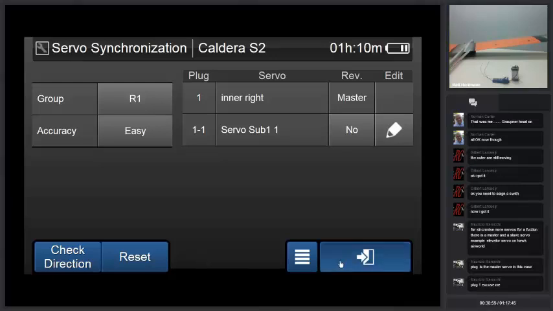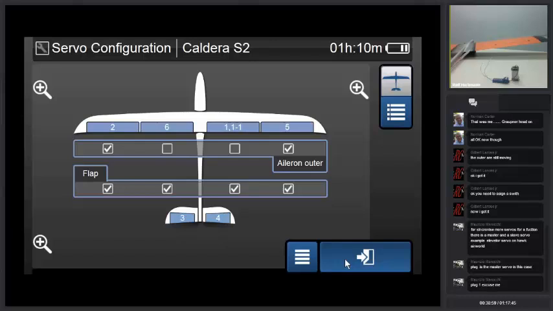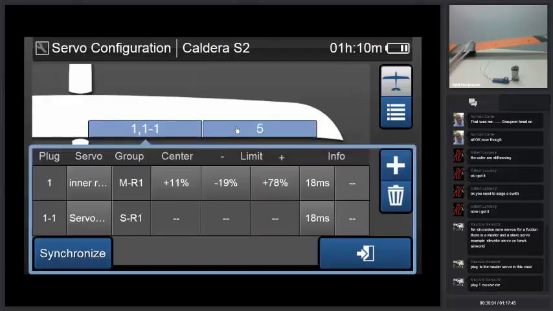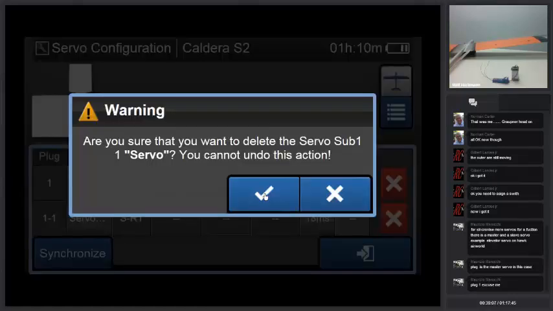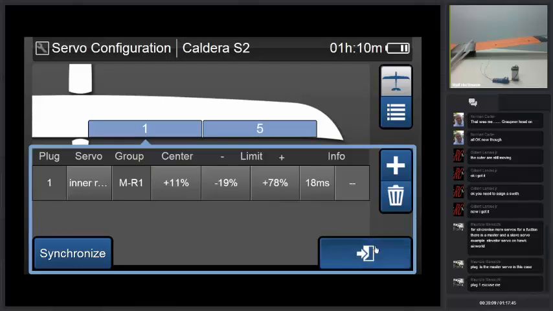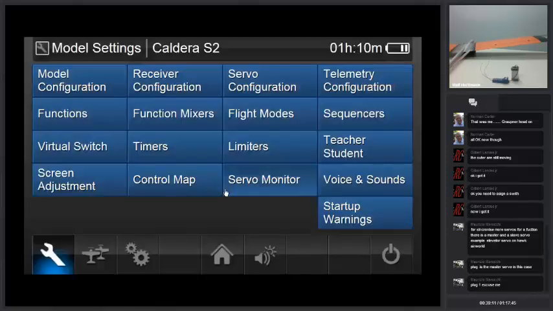And it will always set up the slave servo according to the master servo in a way that the current consumption is minimum. So deleting the slave servo again, everything is fine. And I want to show a little bit more possibilities of the radios in a short example with motor functions.